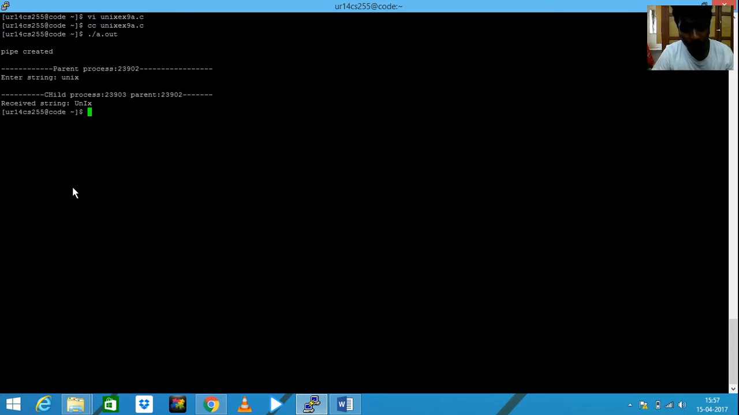And then coming to the unnamed pipes, first in one file I need to accept a string from the user, and in another file I'll be reading that particular string entered in the parent process, which is written to the pipe, and then I'll be converting the vowels.